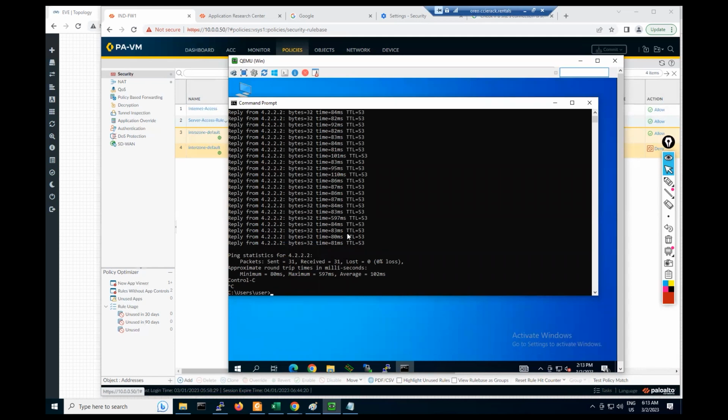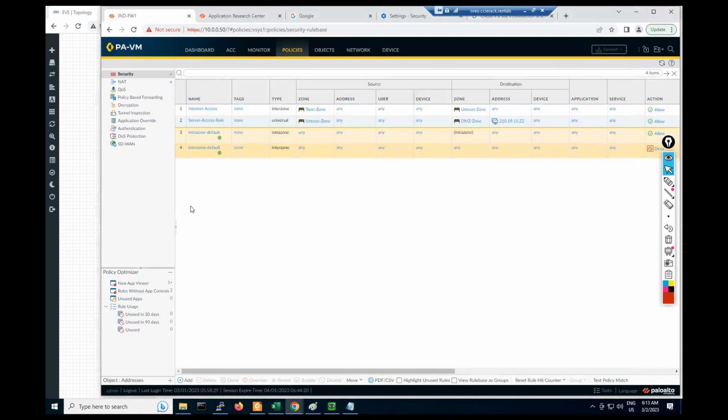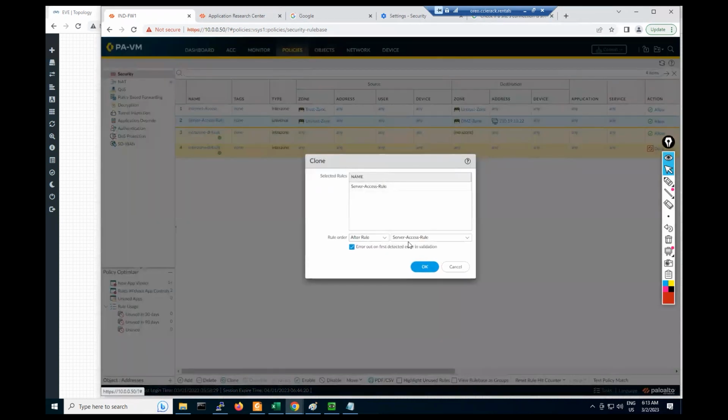We have to open a new tab every time because cache is stored on the browser. So what we will do, guys? First of all, let's block the ping. So guys, here I have to clone this rule.